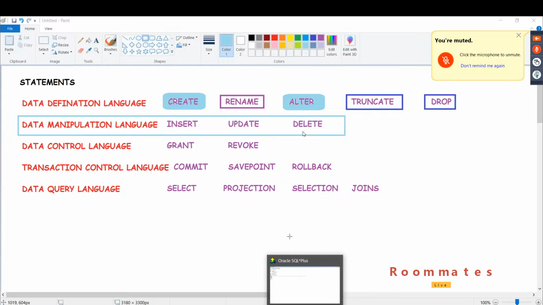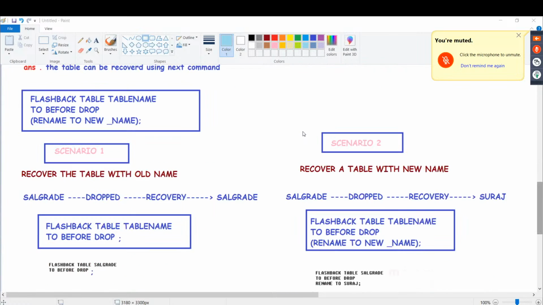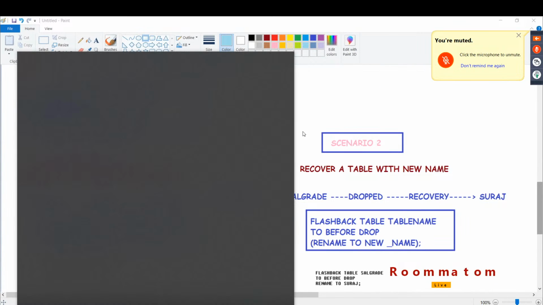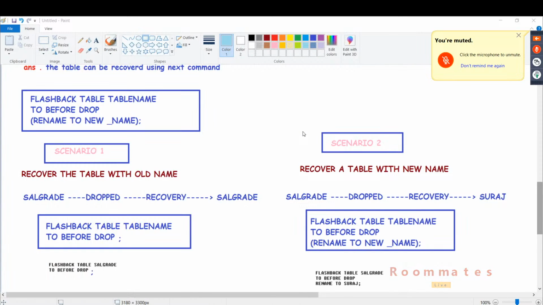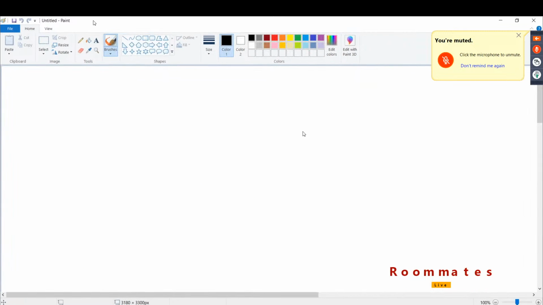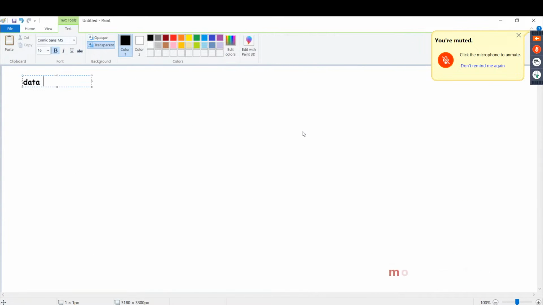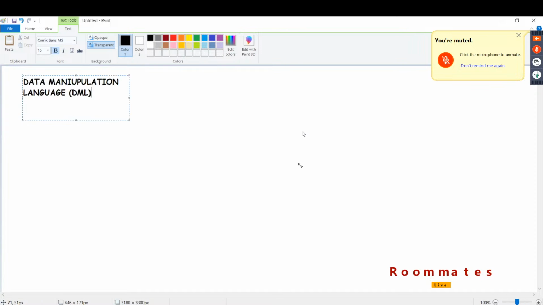So what is the meaning of insert? What are the different commands? I'll show you those commands. First, guys, listen carefully. Let me open a new page. Now, over here I'll write the heading as data manipulation language. Now, data manipulation language means what? Very simple.